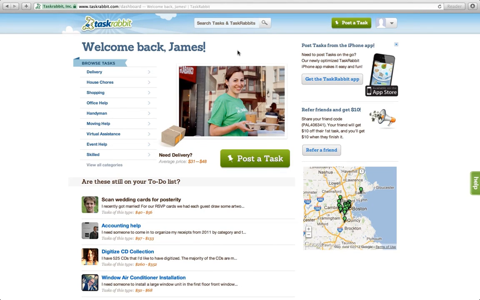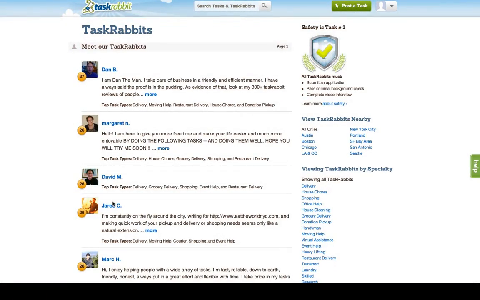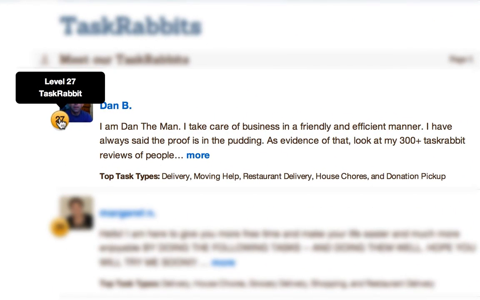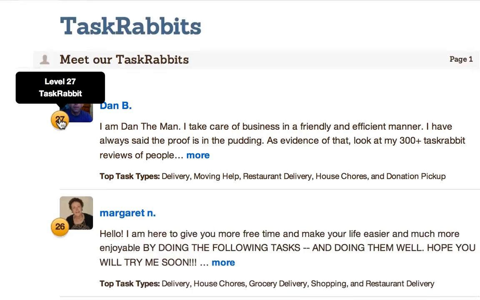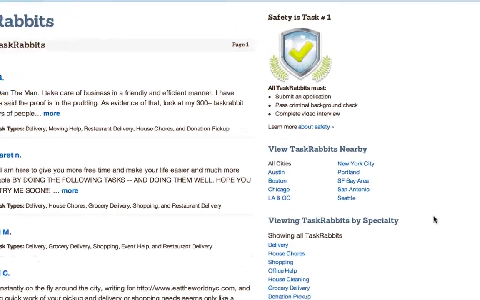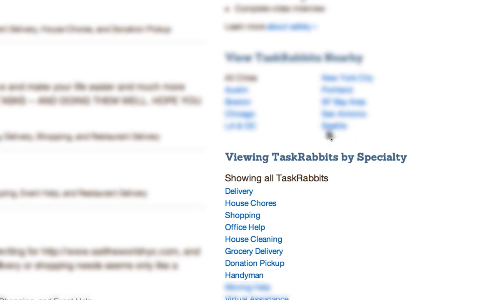Curious of who may be performing your task? TaskRabbit allows you to meet the TaskRabbits. On this page, all TaskRabbits are listed by level. As you can see, Dan B, or Dan the Man, has the highest level of 27. You can narrow your search for TaskRabbits by selecting nearby cities or viewing the TaskRabbits by their specialty.